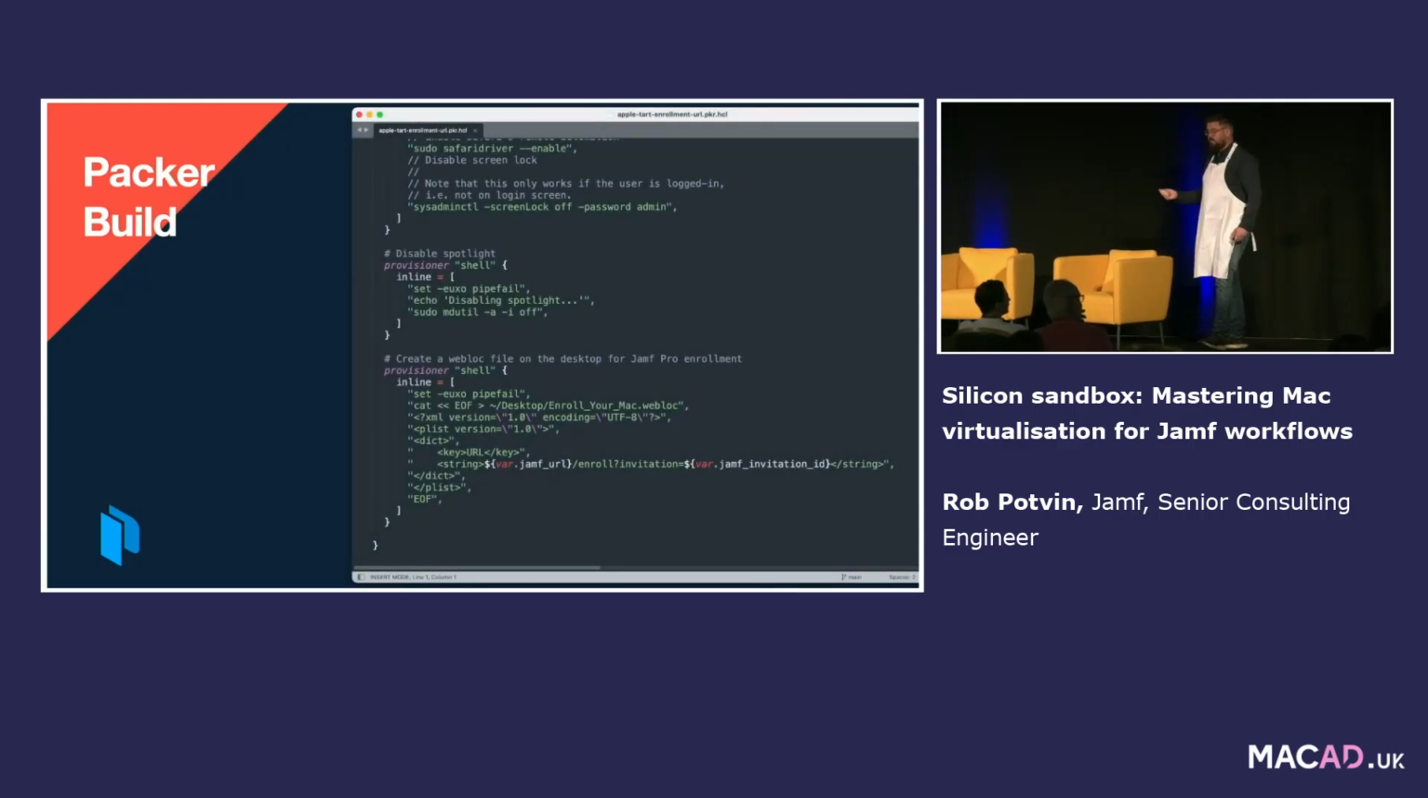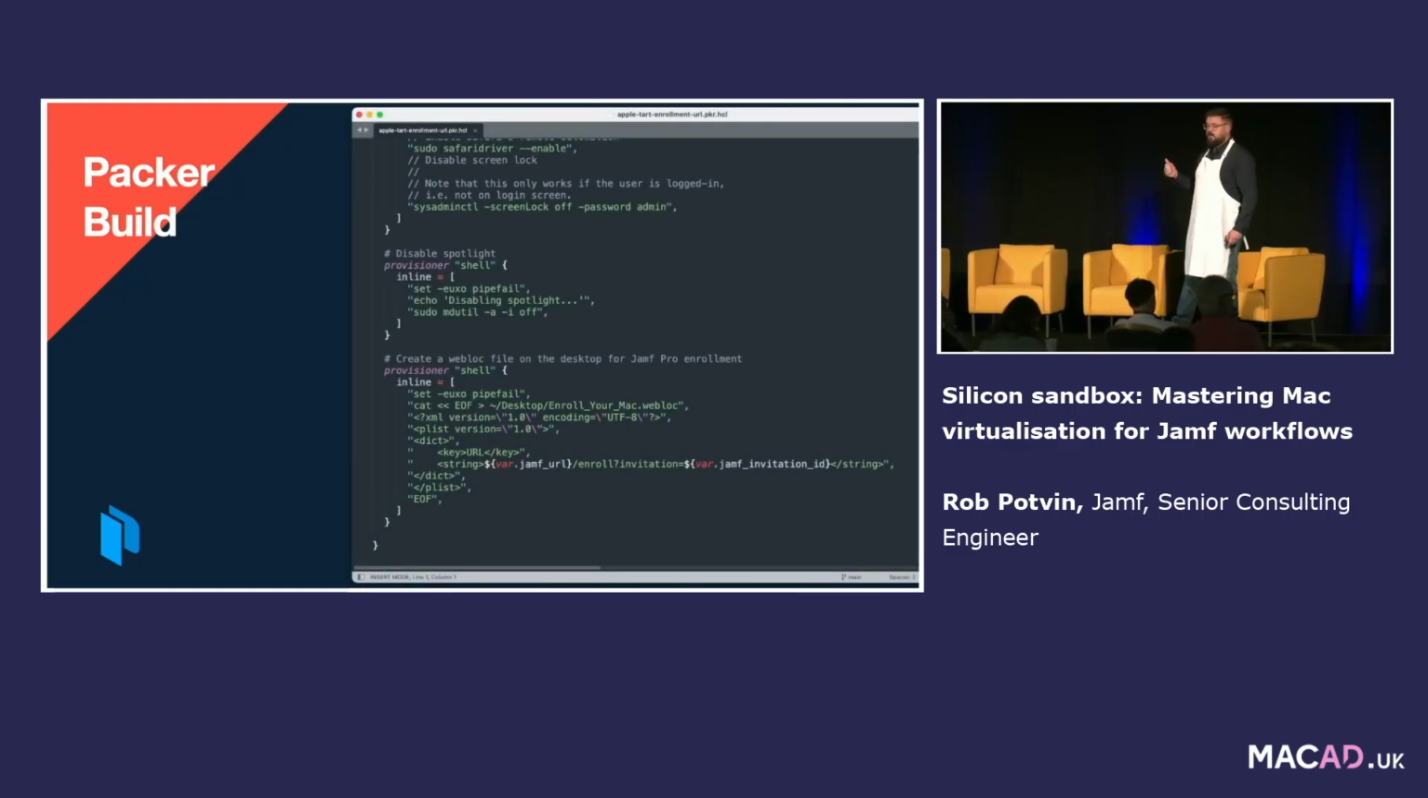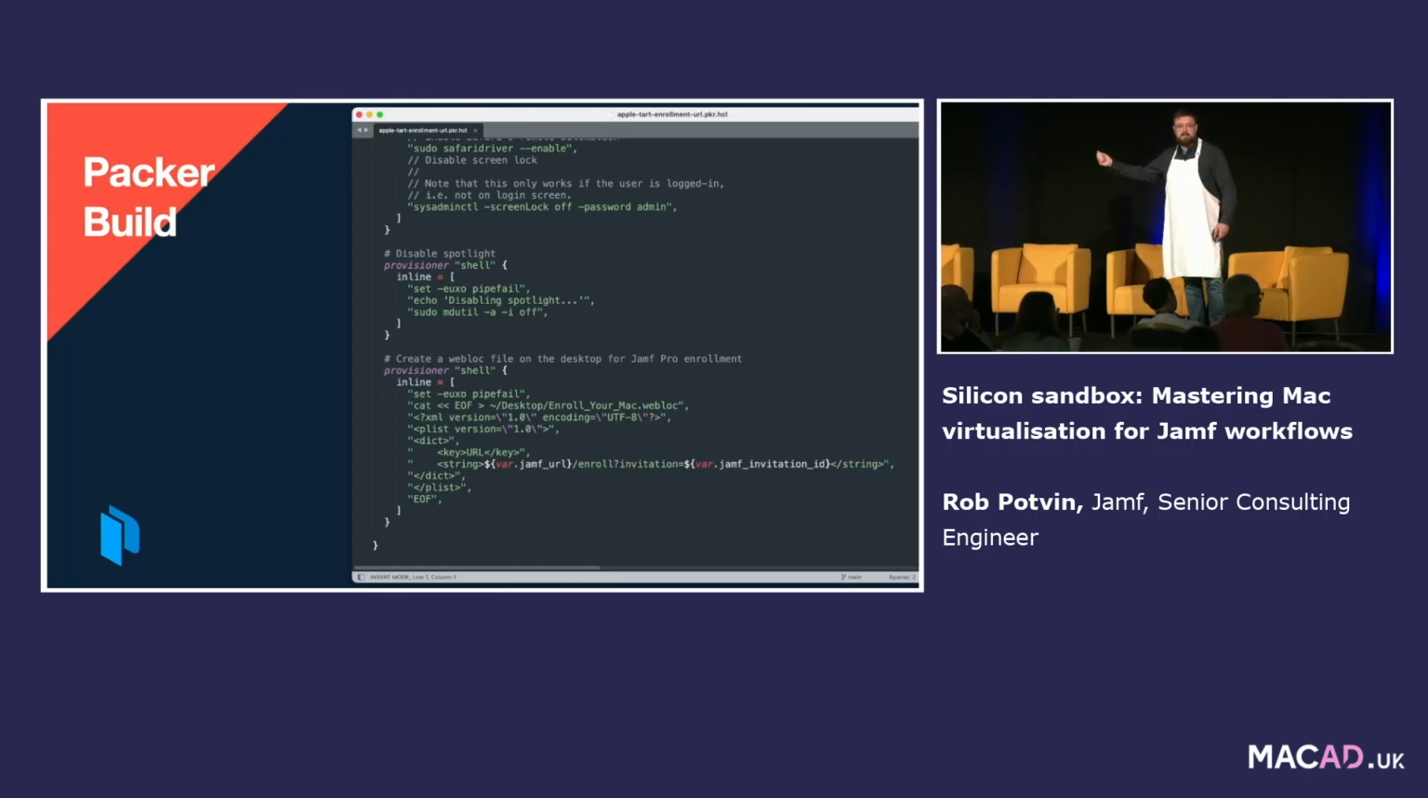At the very bottom here, you can see a provisioner shell that I did. And does anyone know what that one does at the bottom here? It says it in the text. I'll zoom in for you.